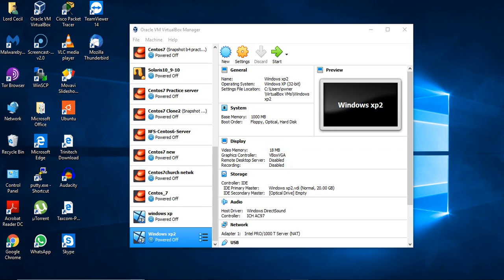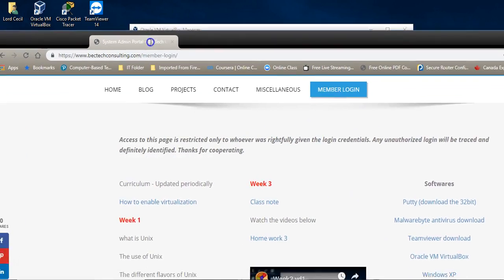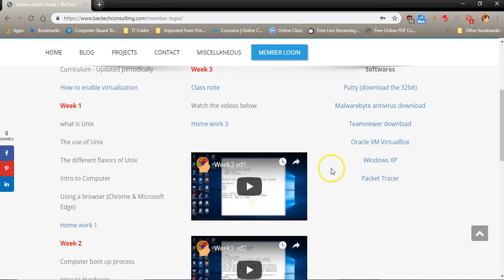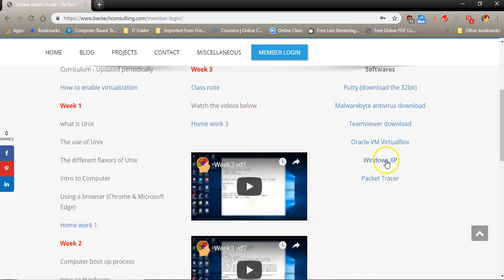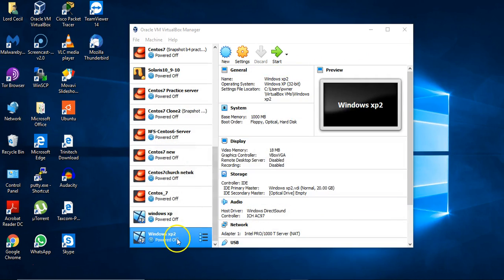So like we said, if you go to this class website, let me bring it over, and on the right panel where we have softwares, see Windows XP. If you click on that link, it's going to take you to a page where you can download the Windows XP ISO image. After you click on this Windows XP, download the image. That's what you're going to use to install Windows XP on your VirtualBox.